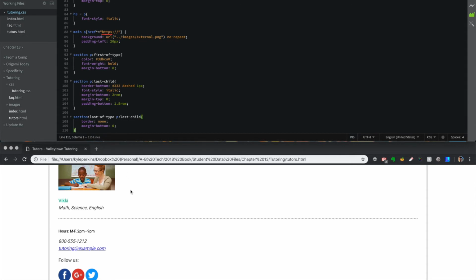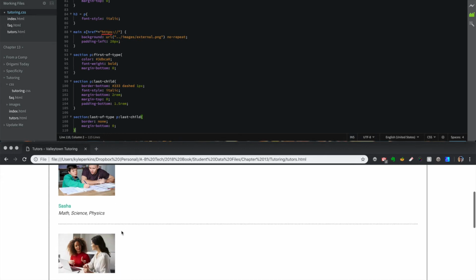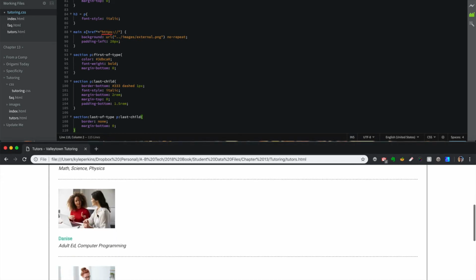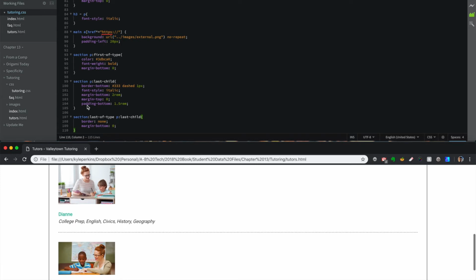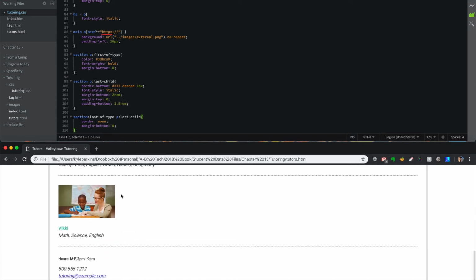What does this do? Well, as all the other items have borders, are italicized, and have margins in the bottom, margin-bottom 2rem, the last section, in this case this one, the last P, or the last child, right here, is not going to have a border, because it's border none, and is not going to have a margin-bottom, because margin-bottom 0. So we save, we refresh, and now the last item has the border removed, making it easier for us to separate.